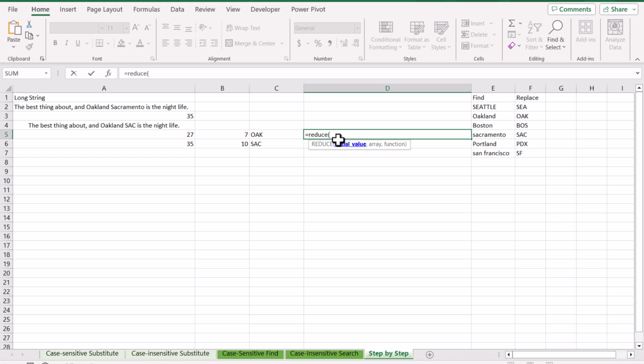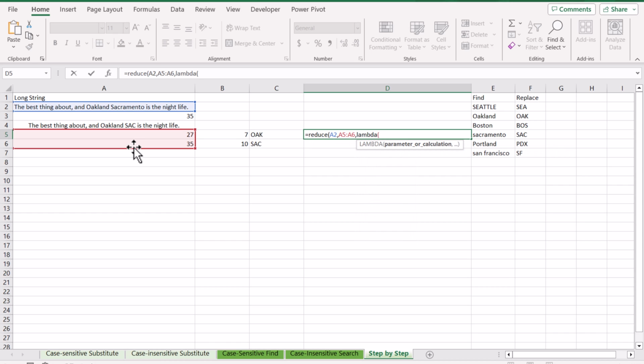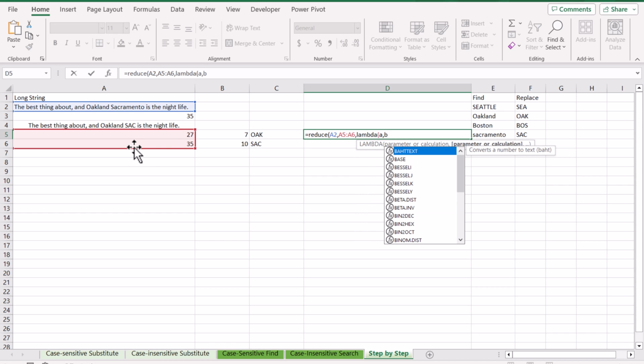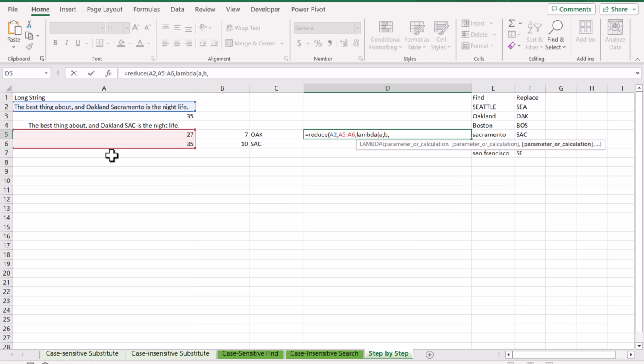The REDUCE function actually loops through a data set and gets our final result. In this case, my initial value is this whole string, and the array I want to loop with is all of the position matching. So I will loop through these two, and the function I will use is LAMBDA. Let me just define a, b. A is for the initial value, b is for this looping array value. I will write the REPLACE function.